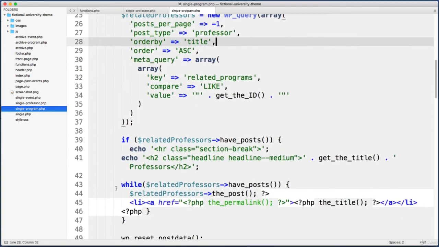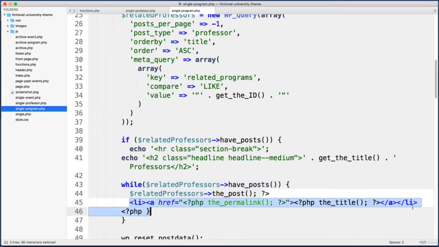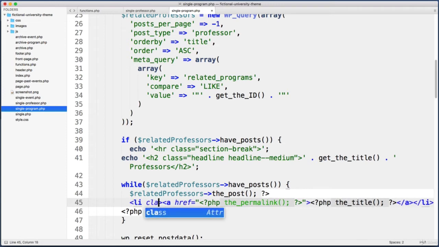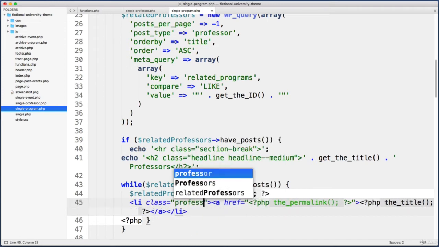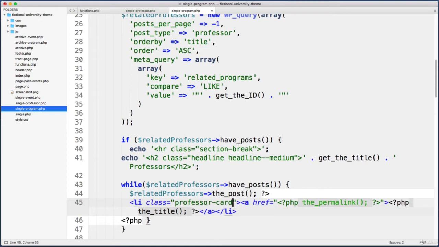Let's scroll down a bit until we see the related professor's custom query. And right below that, in this while loop, that's where we control the HTML that gets output once for each professor. Now before we output the image here, I first want to add a few CSS classes to these elements to get the styling just right. So on this list item, let's give it a class of professor card __ list item.